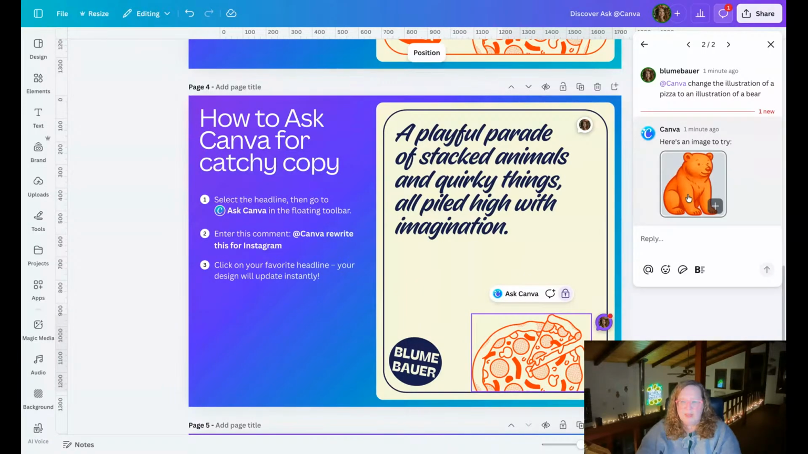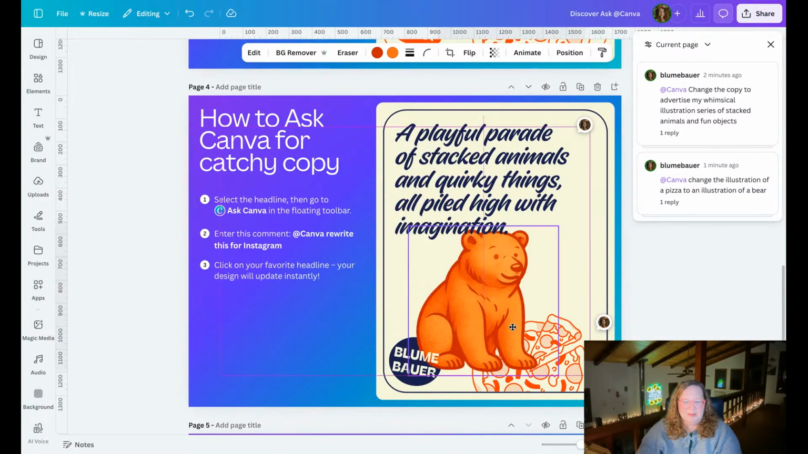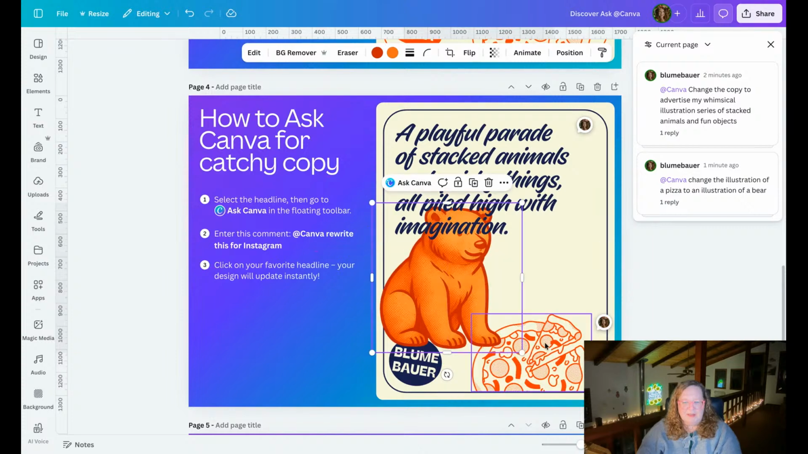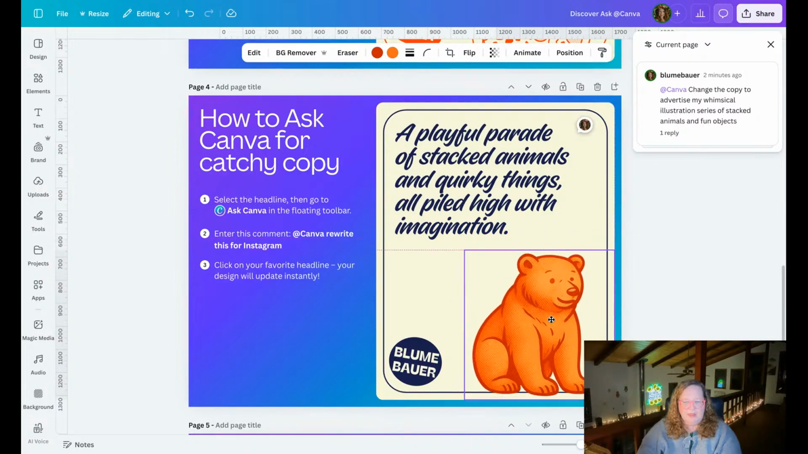Okay, so here is an image to try. Oh, let's put it here. Let's get rid of the pizza. Oh, unlock it. And put our little bear here. Oh, I actually like him breaking the grid too.